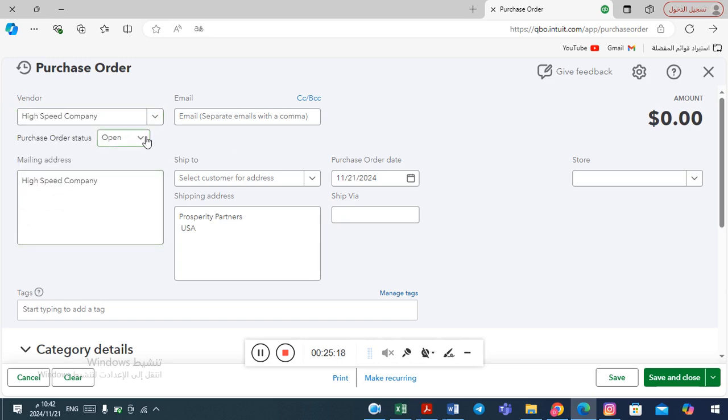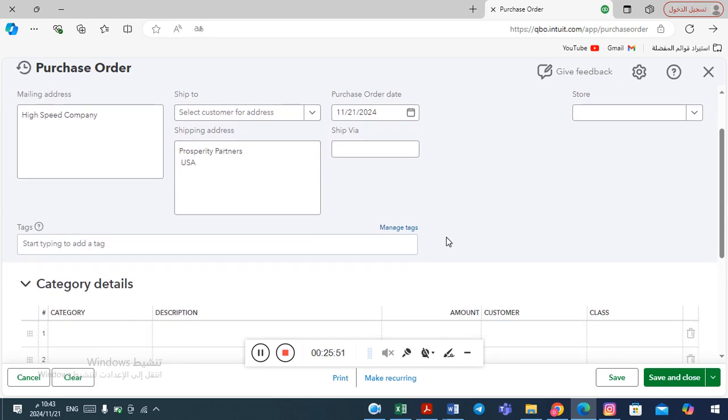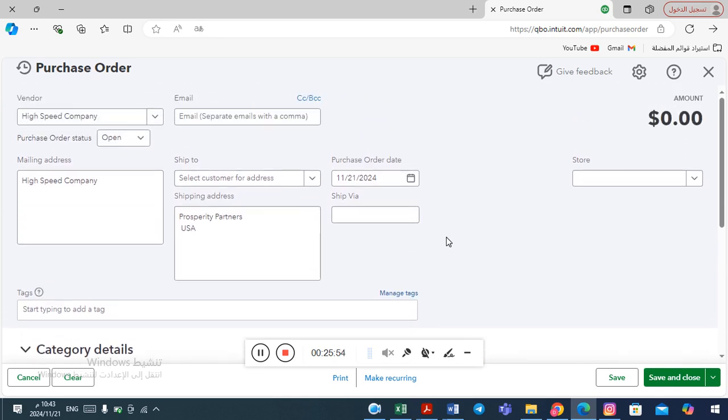Okay, purchase order. Here, purchase order status, and if there is an email, shipped to. If you directly want to send the quantity and items to your customer, you can choose your customer from here, the date of the order, and ship via if you have any details. So here, purchase order.